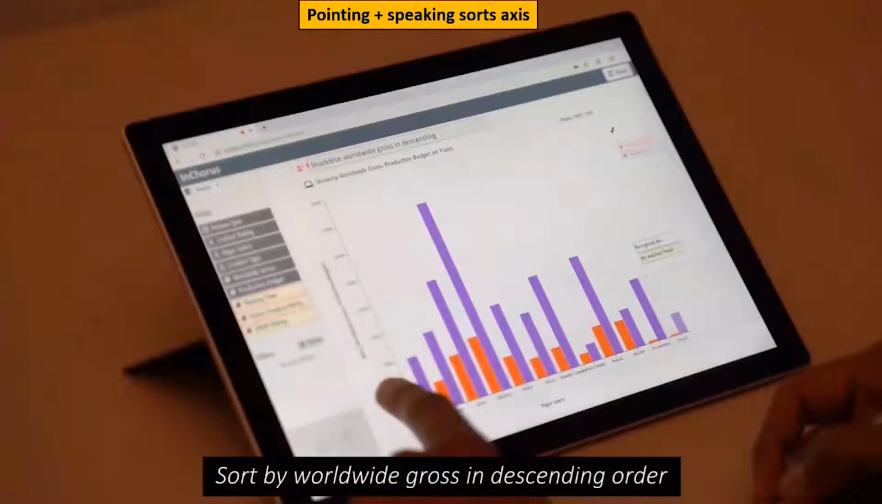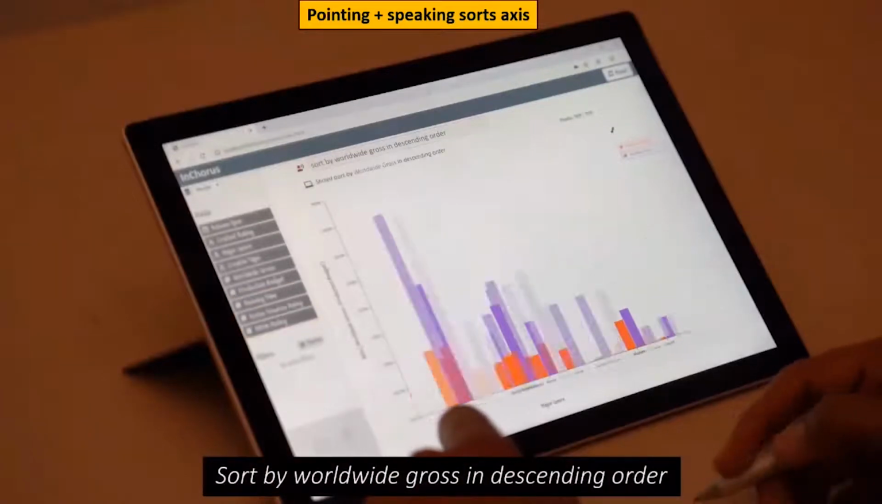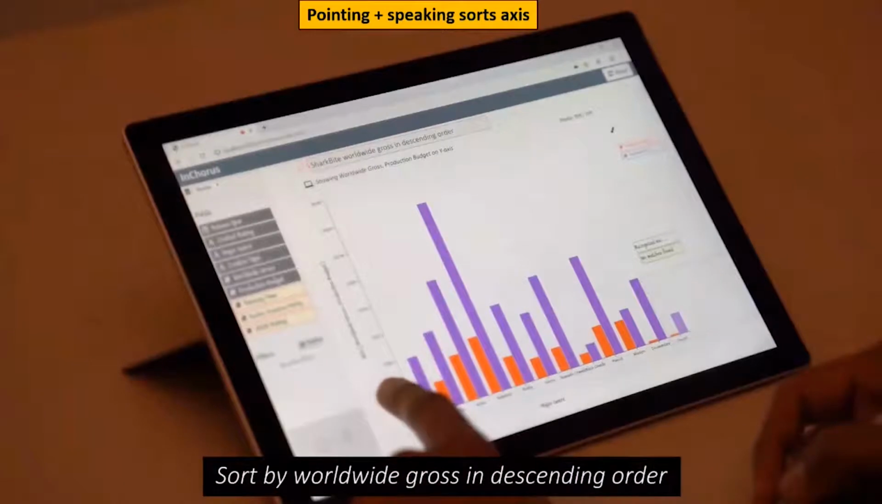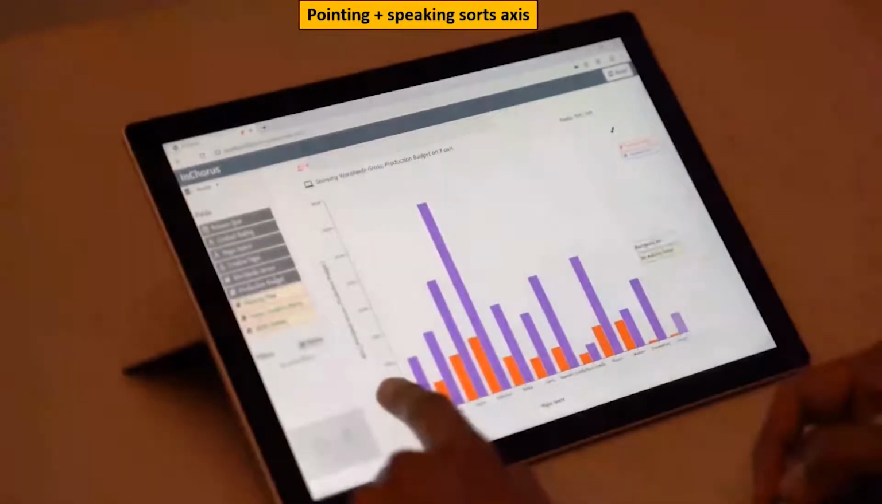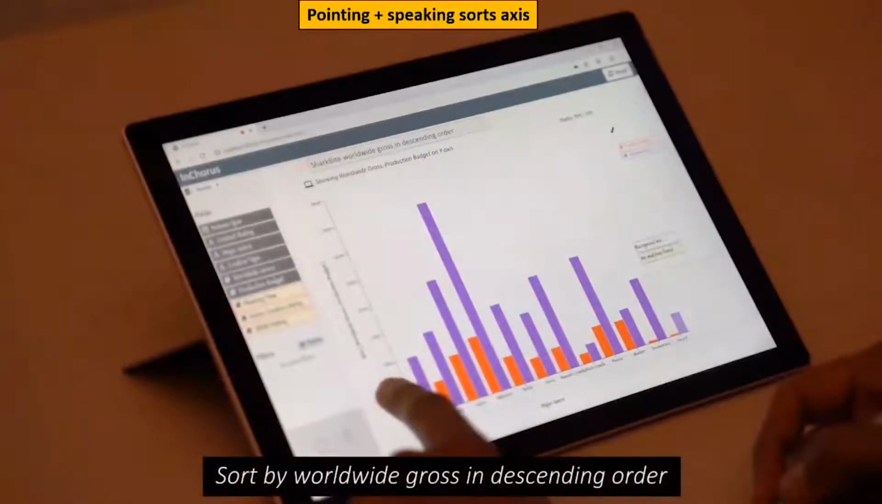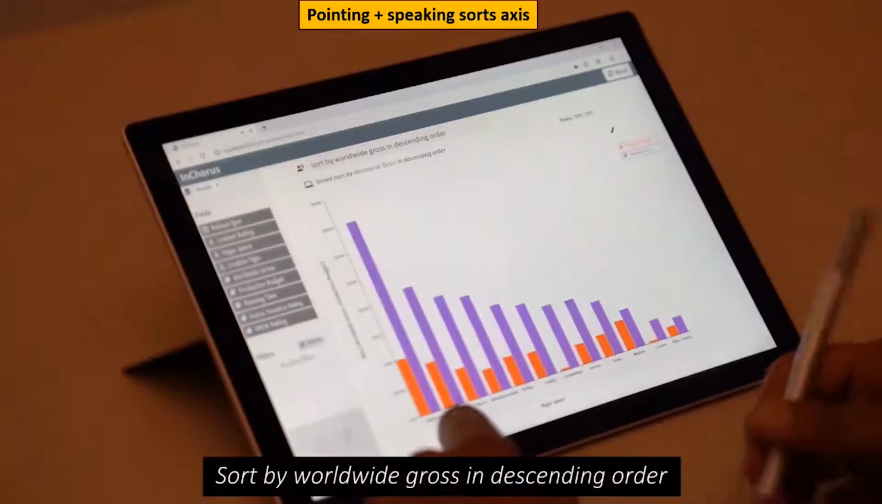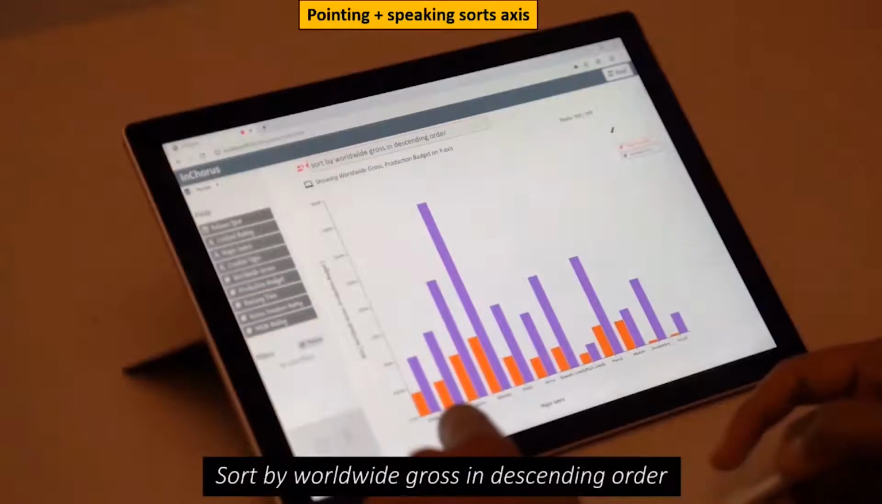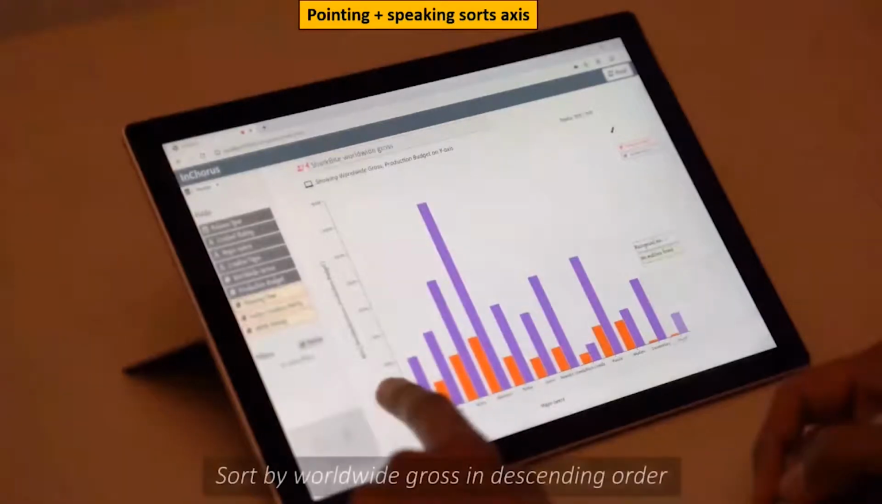Specifically, to sort an axis in a bar chart, we allow users to point on an axis and say the word sort along with parameters such as which attribute to sort by and the sorting order. And this flexibility of specifying parameters along with the operation ends up being particularly useful for cases like group bar charts, where there can be ambiguity around which attribute to sort by.